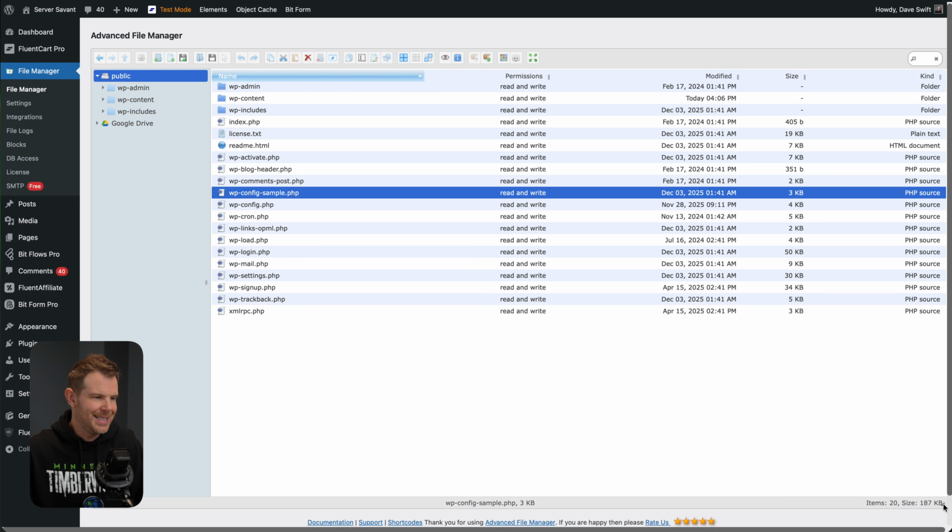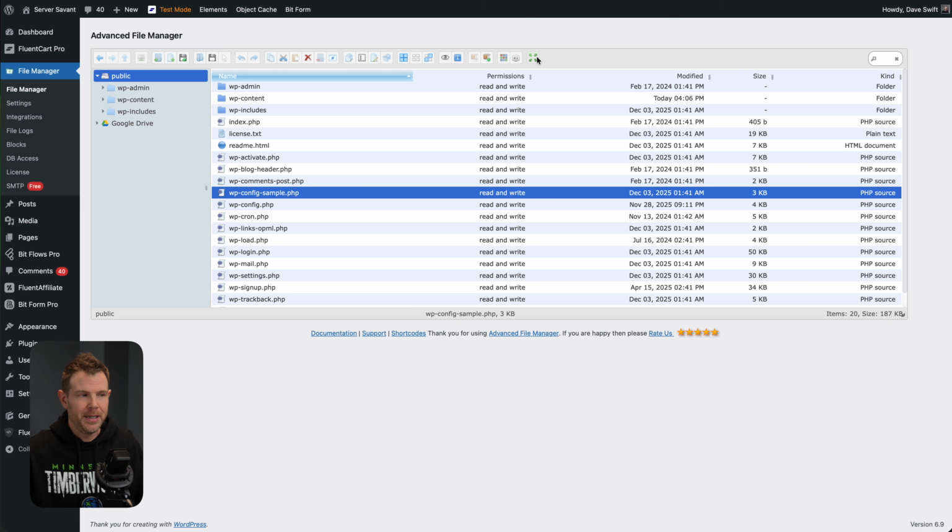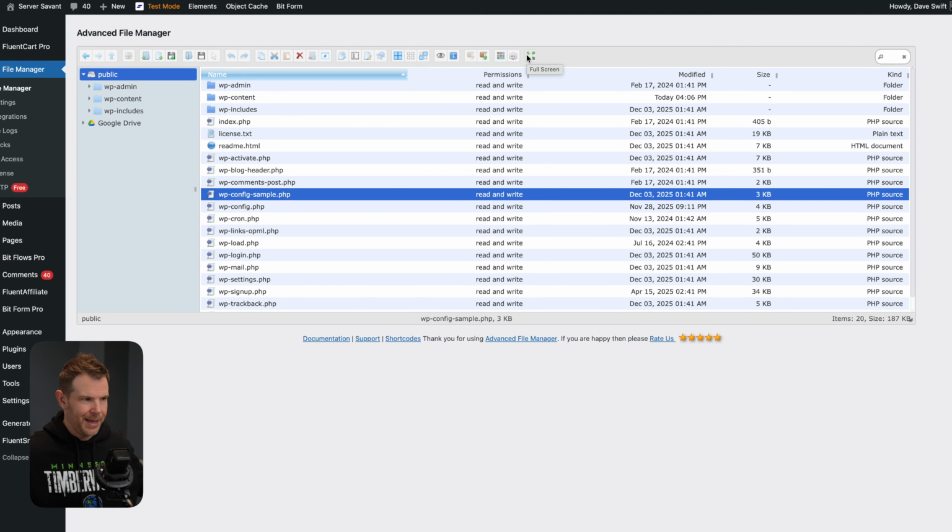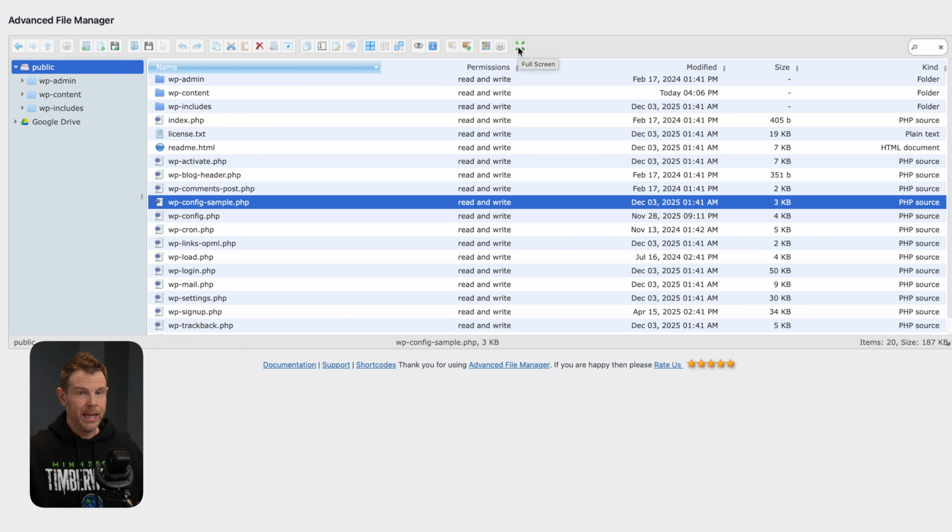You can resize it to take up more space in your browser window if you want. There is a full screen button up here. I'm not going to click it because I'm not recording my entire screen. I'm only recording this window, and it would literally make the file manager the entire screen.